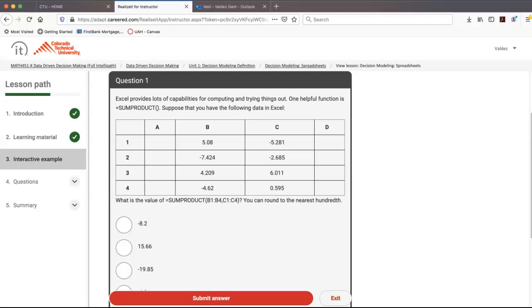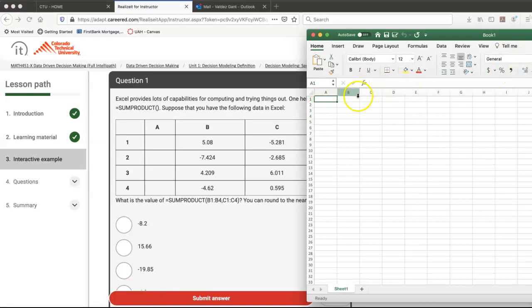Now, I do not have a particular example in the zip files for this particular problem because the purpose of it is for you to actually do it. But I'm going to go through that process so that you can kind of see what's going on. All right, so I have my Excel file here, and I'm going to try to follow along with what they said. So I'm going to leave this particular column blank, but I'm going to start with B here and just type in these numbers. So I got 5.08, negative 7.424, and so on and so forth. So I'll just go ahead and type them all in right now. And all I'm doing is just typing in the numbers and hitting enter.